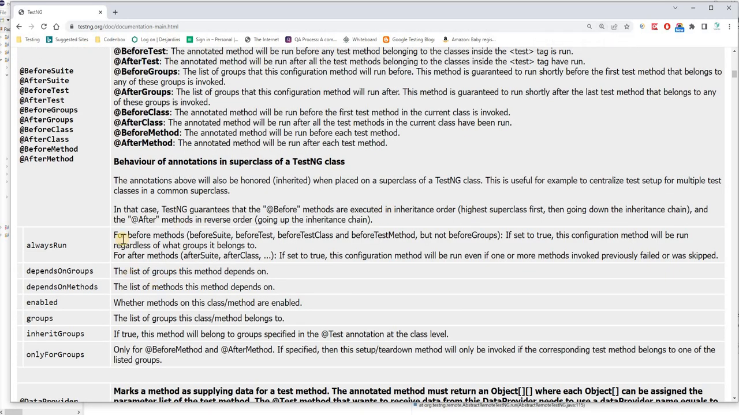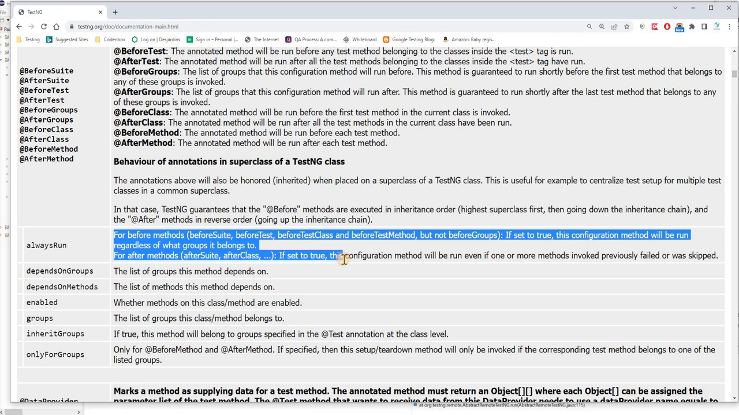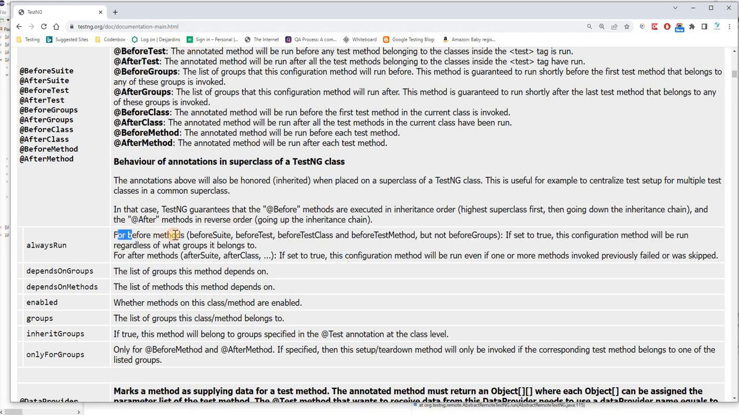Here is the problem. On their official site, they clearly mention that for group methods, for the before methods, whether you use before suite, before test, before test class, or before test method, but not before groups. It says, if set true, this configuration method will be run regardless of what group it belongs to. So what does it mean?